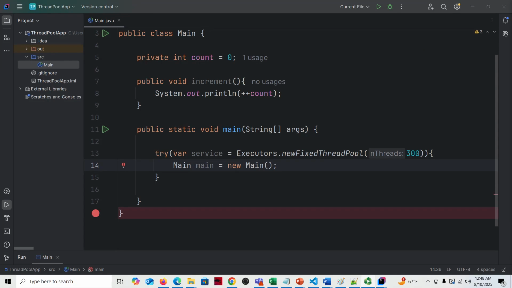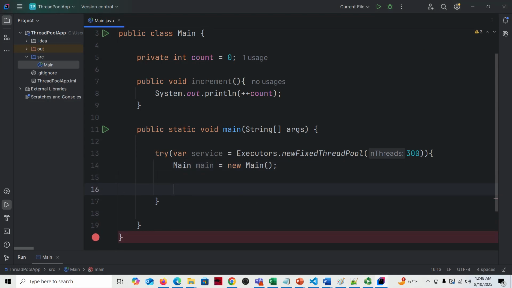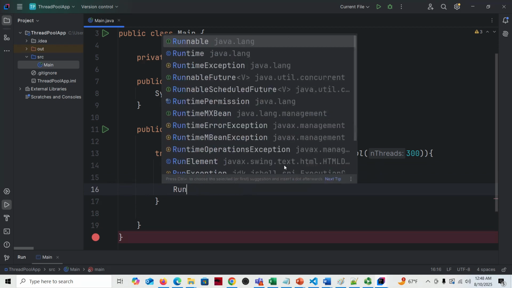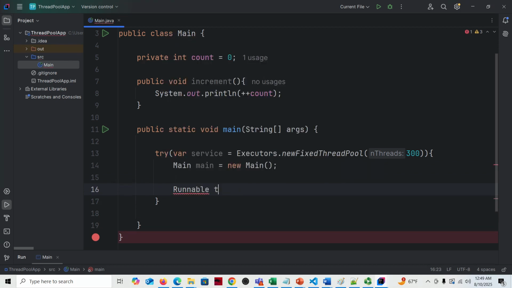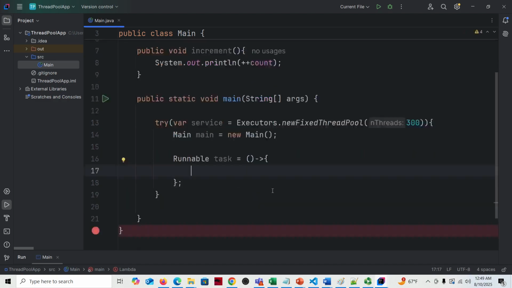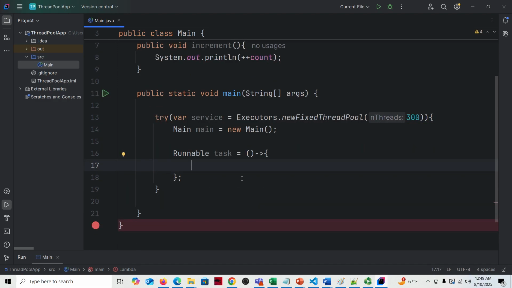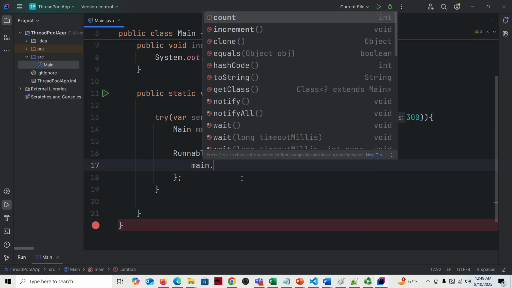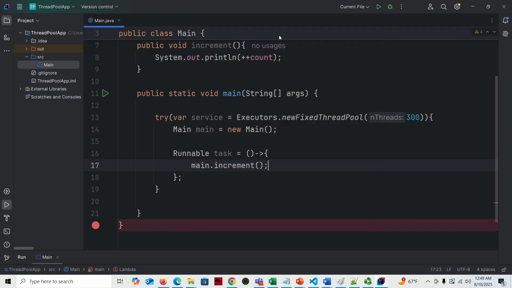Next, we'll create a runnable task. So let's go here. Type Runnable. Let's name the variable task, and then let's assign it a lambda expression. Now let's go in the body of the lambda, and then we'll say main.increment.